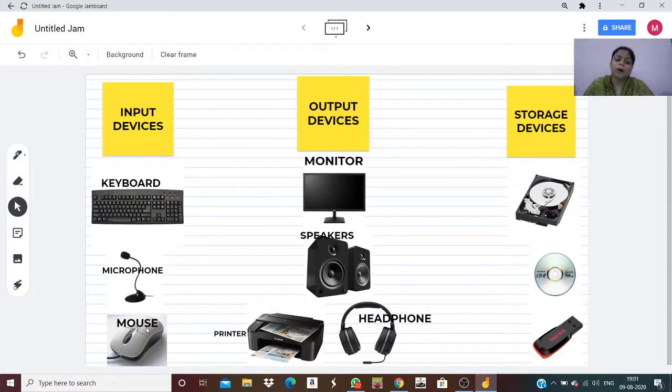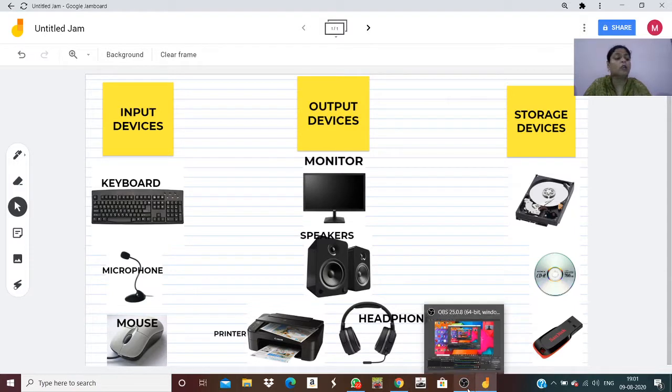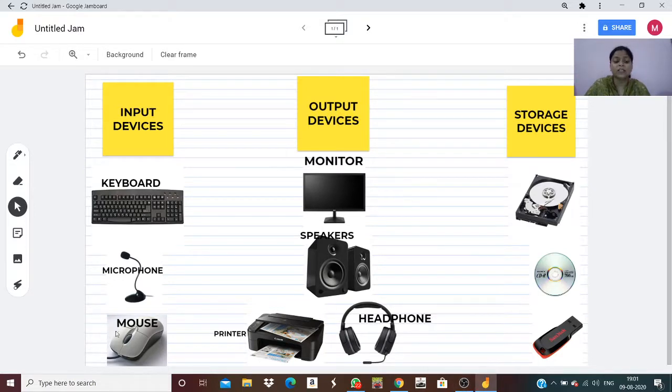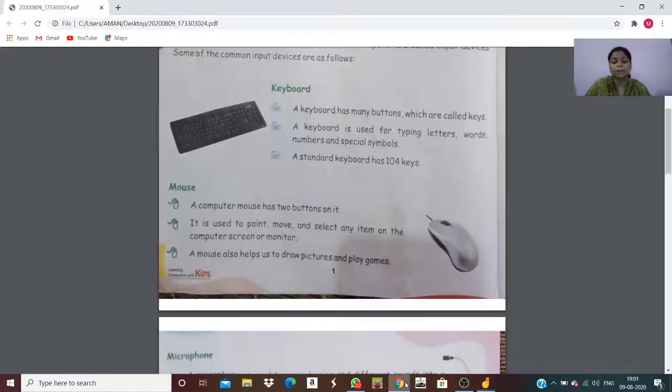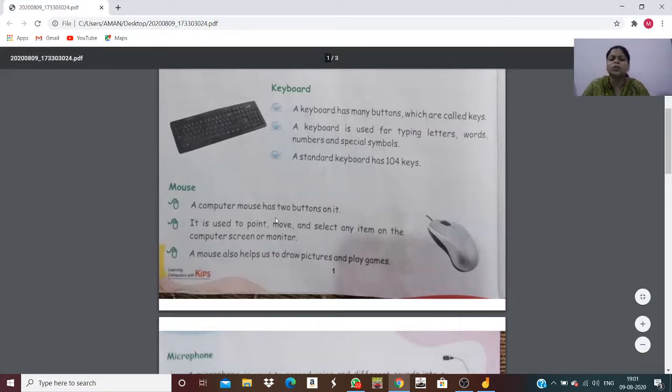The mouse is also a very important device. Without the help of a mouse, you cannot draw anything. You cannot play games. A computer mouse basically has two buttons on it, and here is the scroll button. It is used to point things. I hope you can see my mouse pointer. With the help of this mouse pointer, we point, move, scroll, and select any item on the screen.